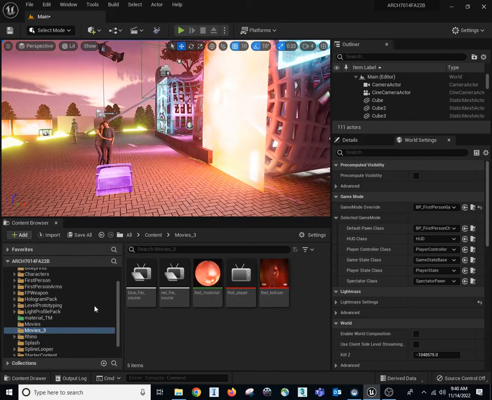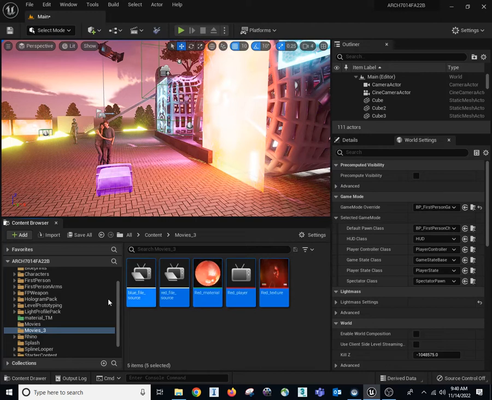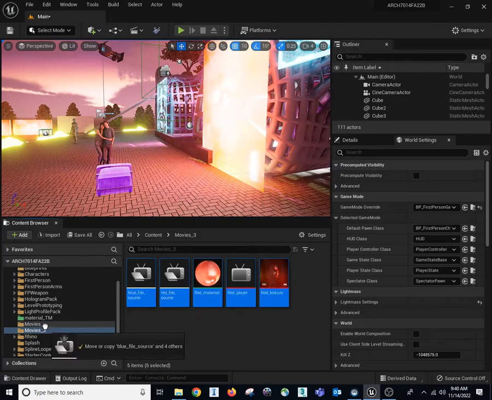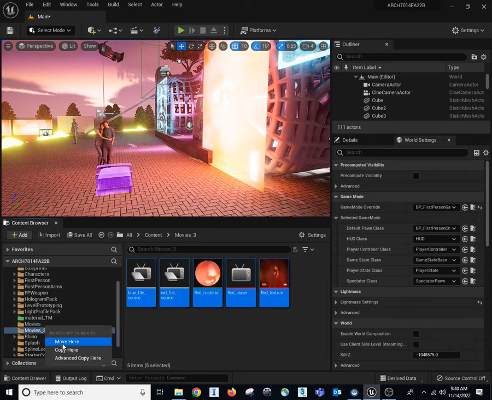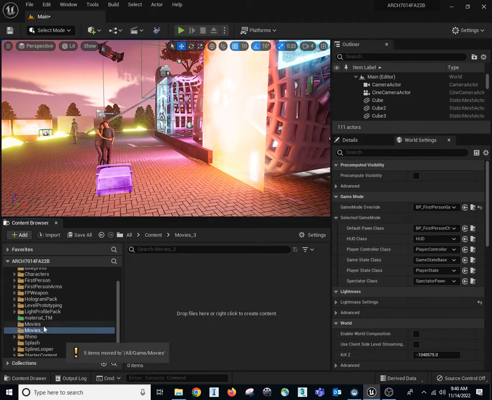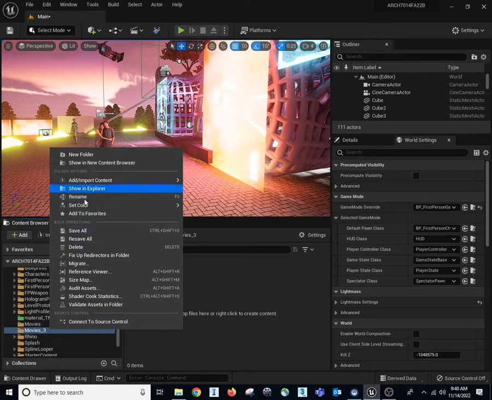The reason is you have to make sure all the movie components are put into a folder called movies. So right now I will just do some cleanup work. I will drag all components from movies 3 back into movies. Just choose move here. So it is all there now. And then I will get rid of this old folder. I don't need this anymore.